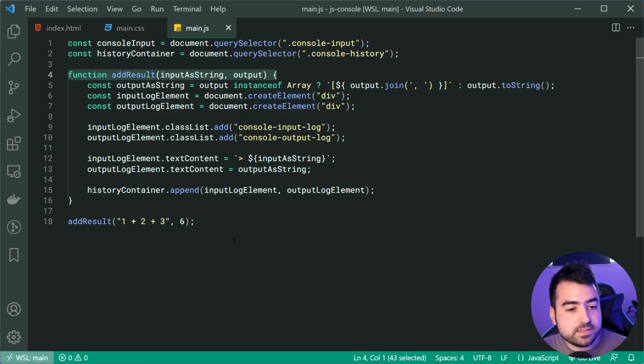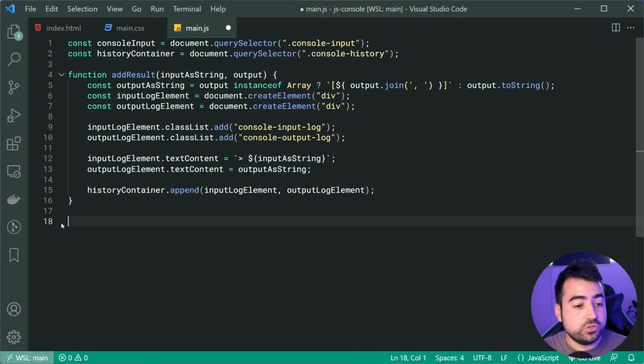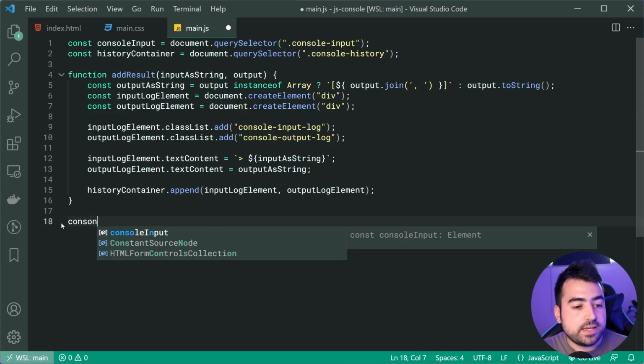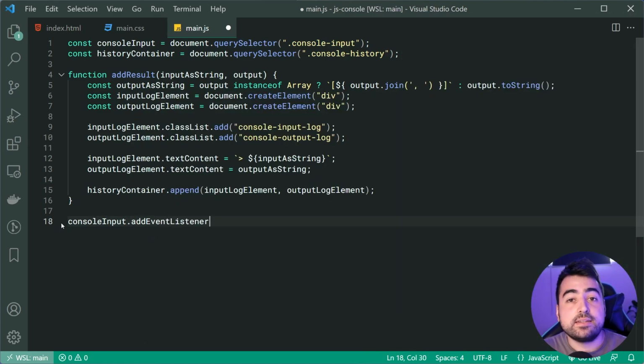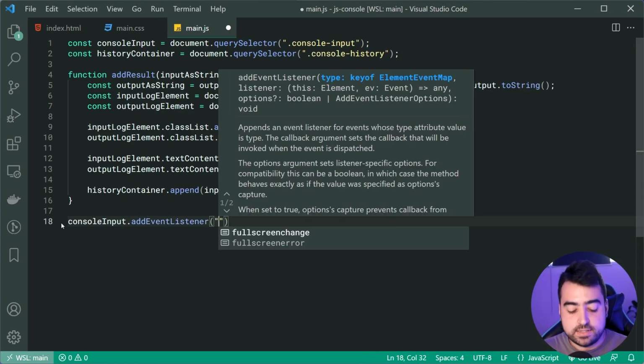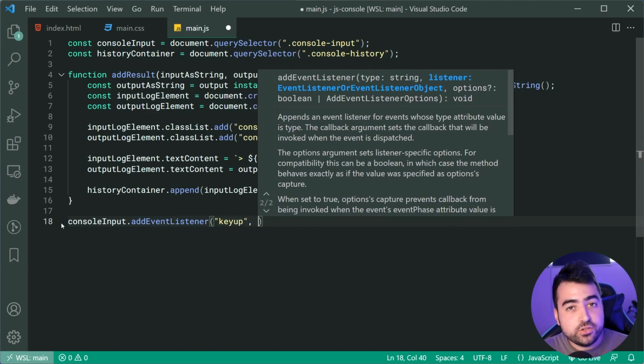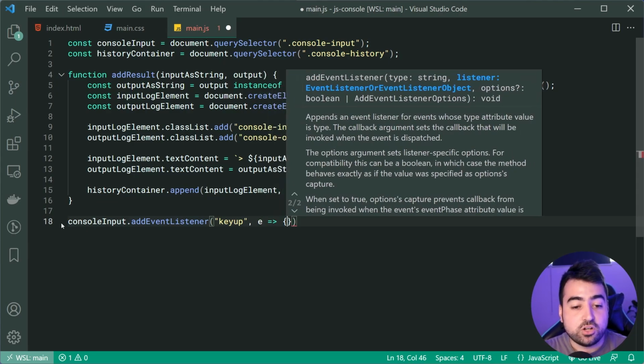So now let's make the input field work and of course call this function when the user presses enter. So for this, I'm gonna hop right down here, remove this line of code, and we're gonna say console input.addEventListener. We're gonna say here keyup, when the user presses a key, then releases it. Basically when they're typing inside the input field, we're going to simply grab onto the event object right there.